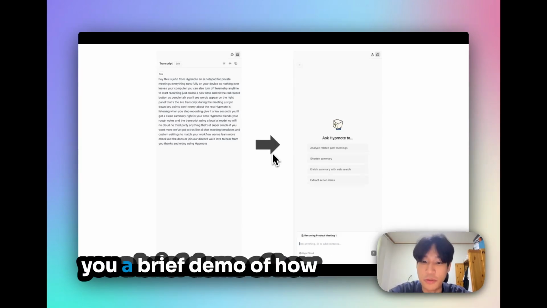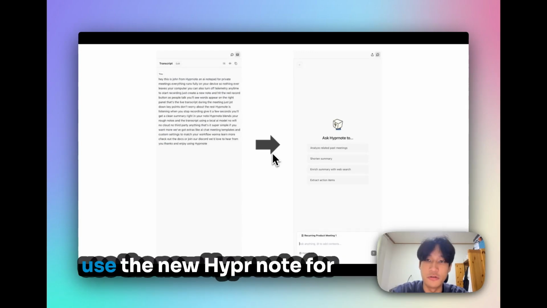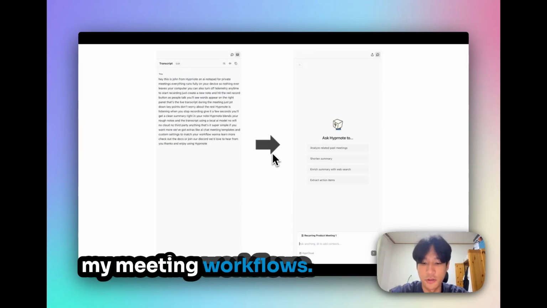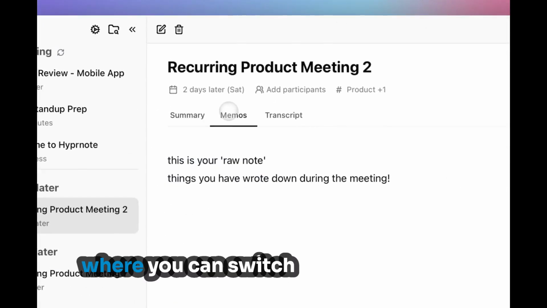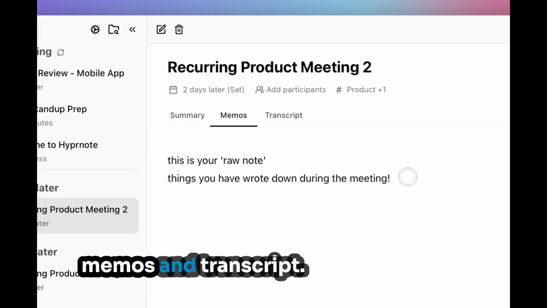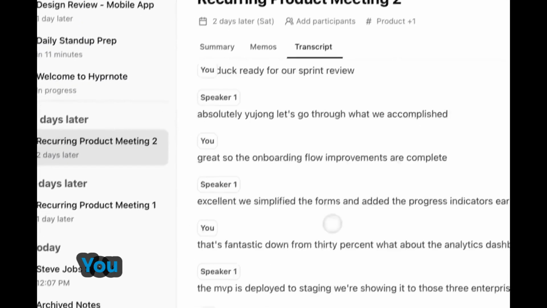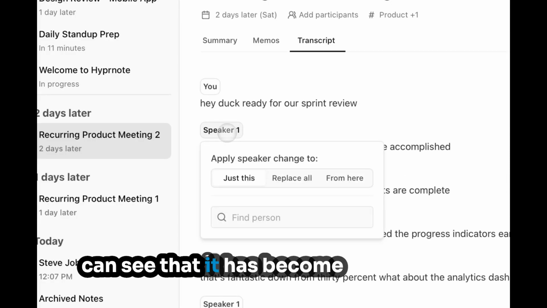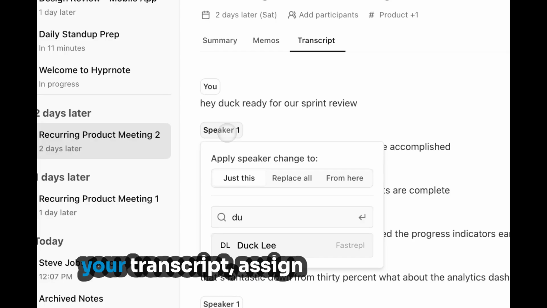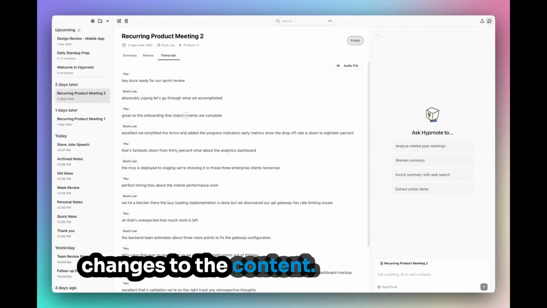Now, I would like to show you a brief demo of how the new UI actually works and how I would personally use the new Hyprnote for my meeting workflows. So this is the new top tab where you can switch between summary, memos, and transcript. You can see that it has become easier for you to see your transcript, assign speakers, and make changes to the content.